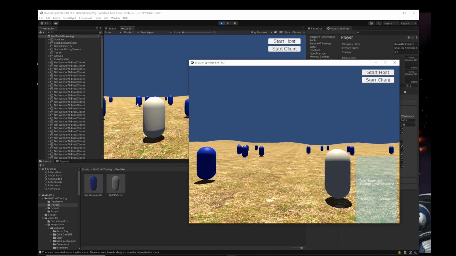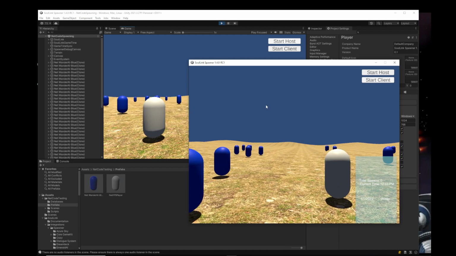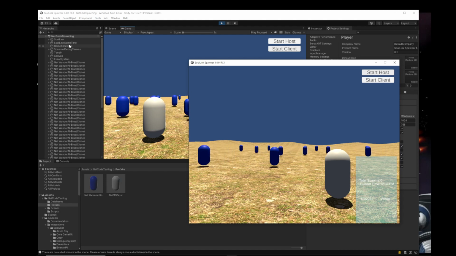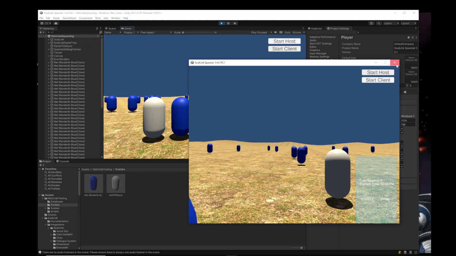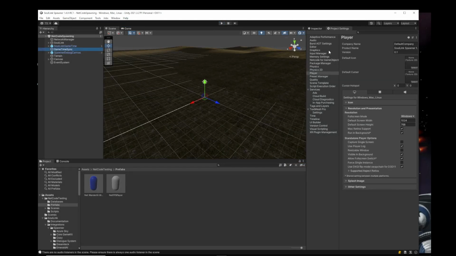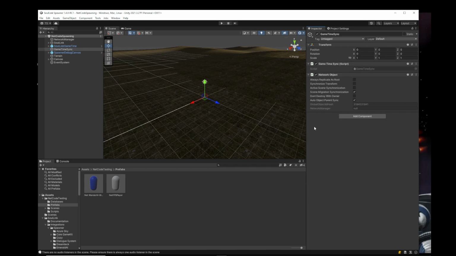And so when you want to move forward with your own multiplayer, what you want to do is just analyze this setup in this NetCode spawning. There's not a whole lot here. There's a game time sync script or object, and this currently is set up to synchronize with the demo time system. A lot of time systems have their own networking.